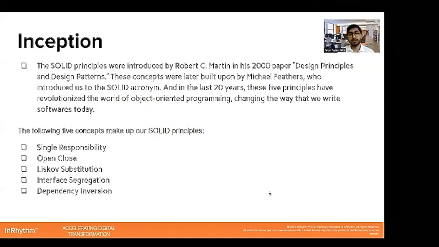Now, these five concepts make up the SOLID principles: Single Responsibility, Open-Closed, Liskov Substitution, Interface Segregation, and Dependency Inversion.